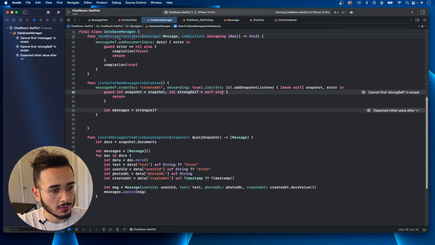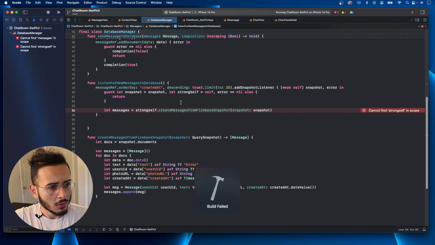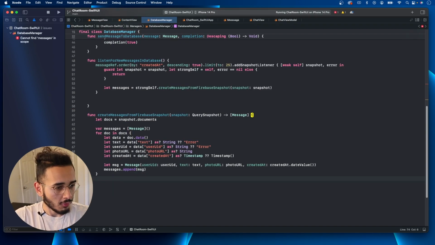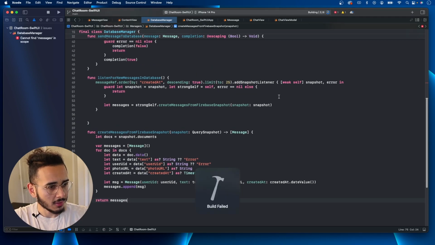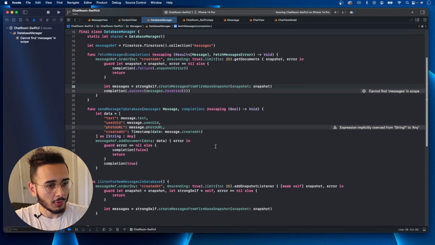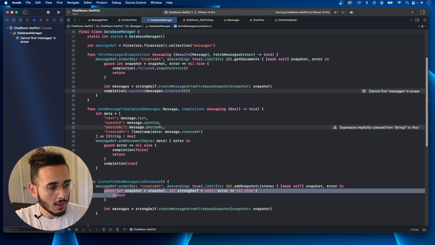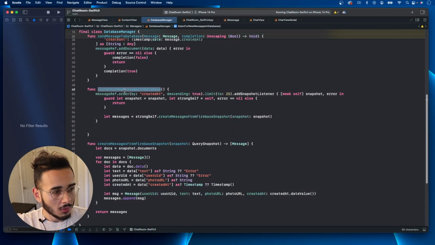We might as well move this back here. Strong self dot create messages, pass in a snapshot, Command B. Cannot find strong. Oh, there we go. That's how we were having the issue. And then, one thing we have to make sure we do is we return the messages array in here. Hit Command B again. This looks good. And we can do something similar in here. We just have to add the weak self, and we can add this to the guard let. Hit Command B.